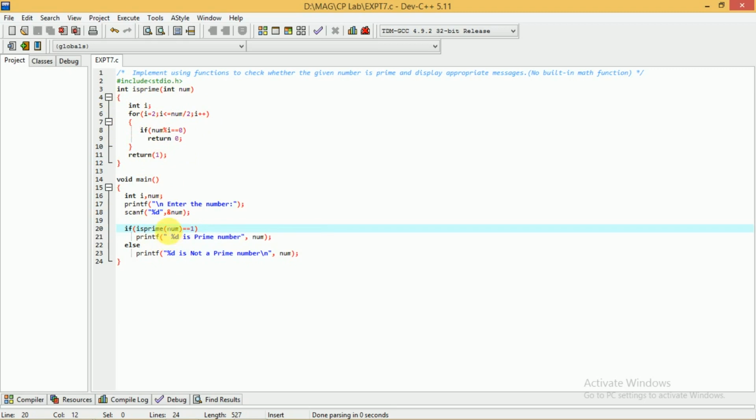Okay, so that's what we check. Whenever it returns a value, that is replaced here. So isprime of num will be replaced with the value that is returned. So we have to check here whether it has returned 0 or 1. If it has returned 0, then isprime of num will be replaced with 0. So we check if 0 is equal to 1, the condition is false. If it has returned 1, means if 1 is equal to 1, the condition is true.